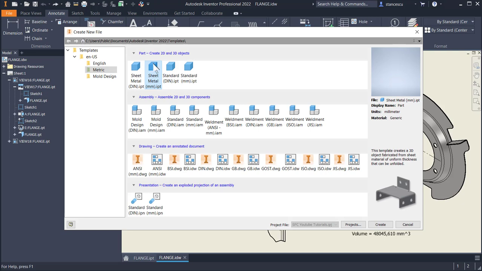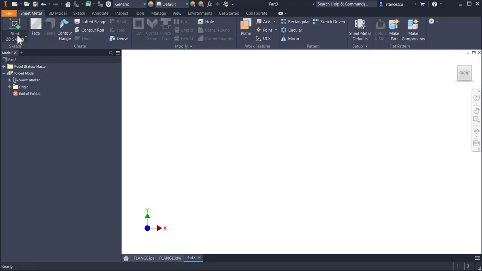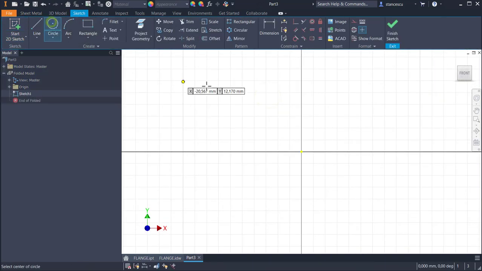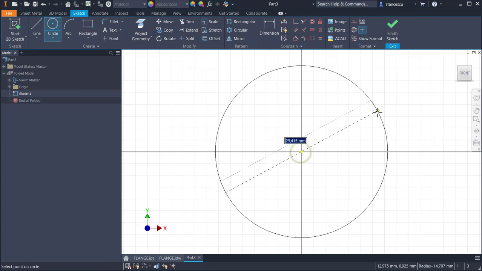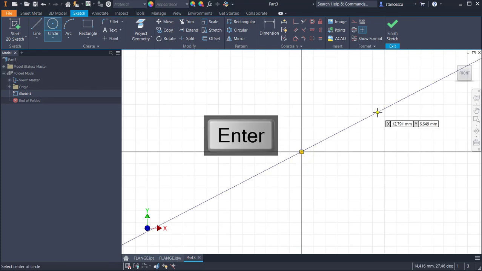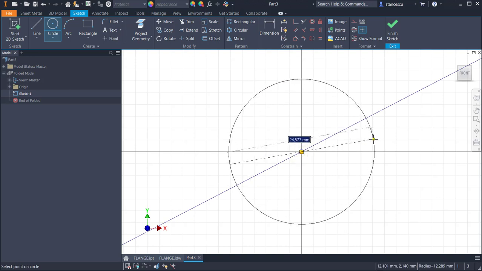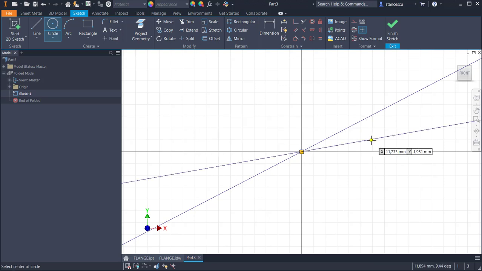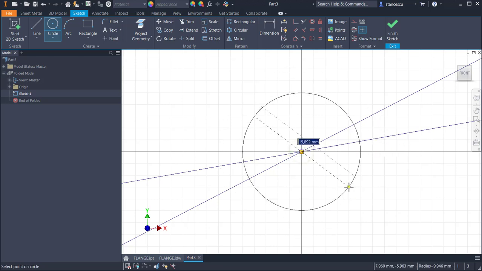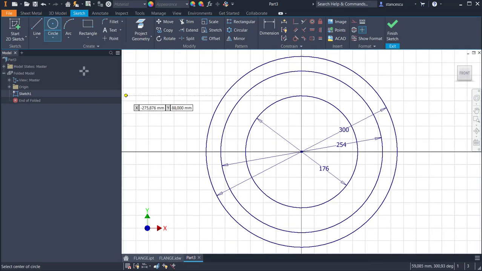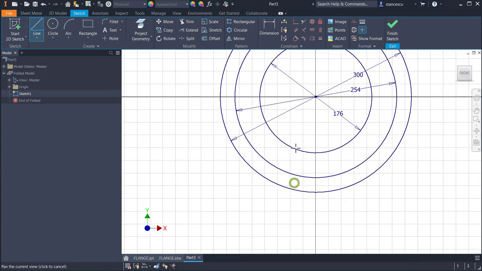Sheet metal millimeters template, the first sketch with that circle of 300 millimeters, another one with 254, and another one with 176. Home. Then we draw some lines.